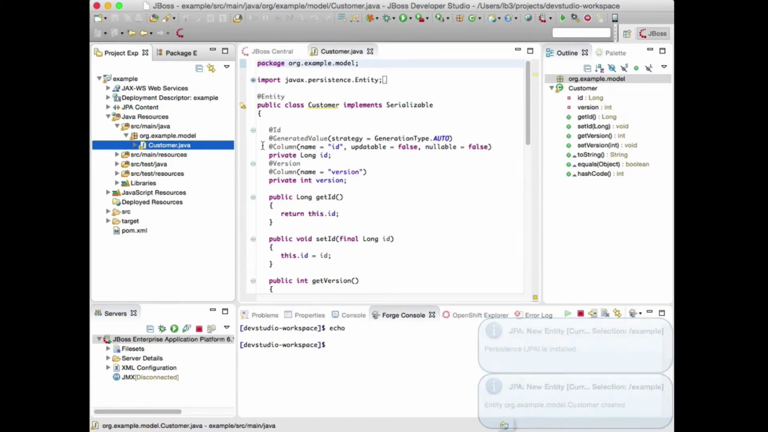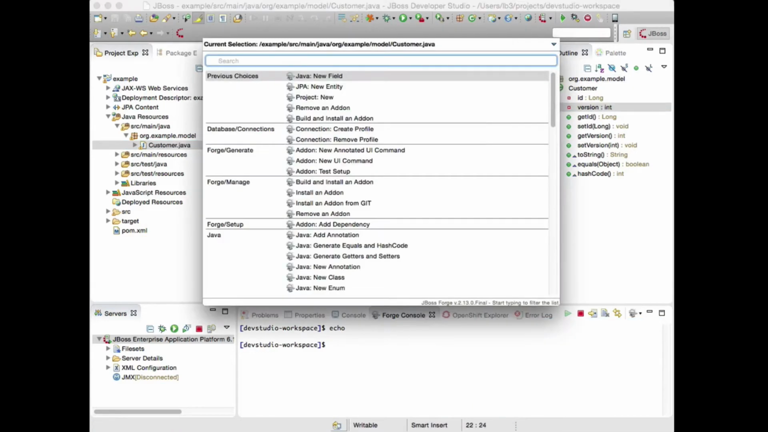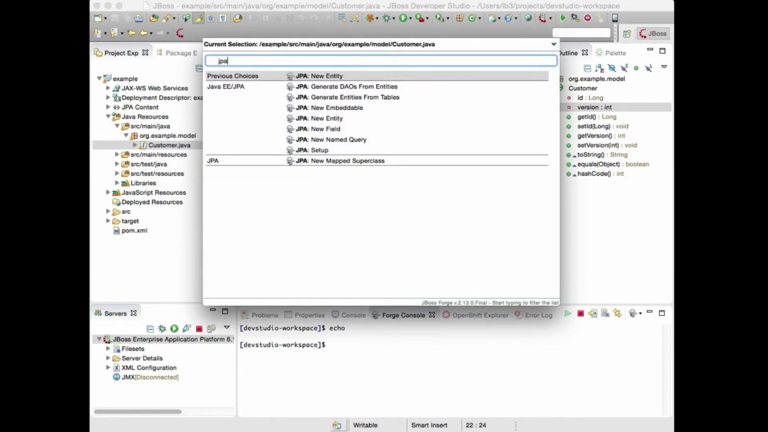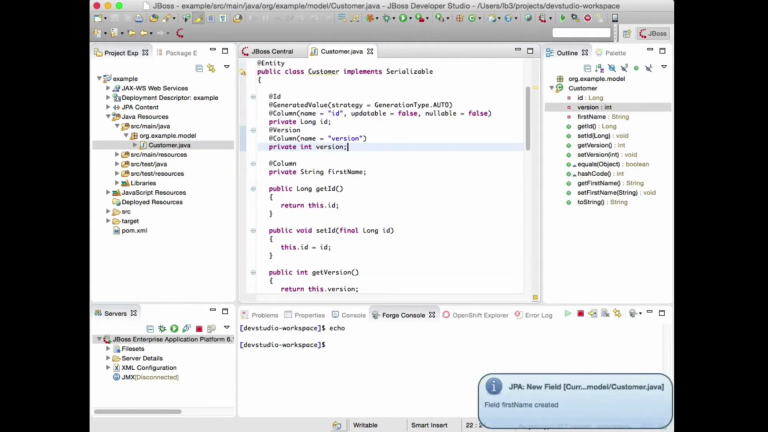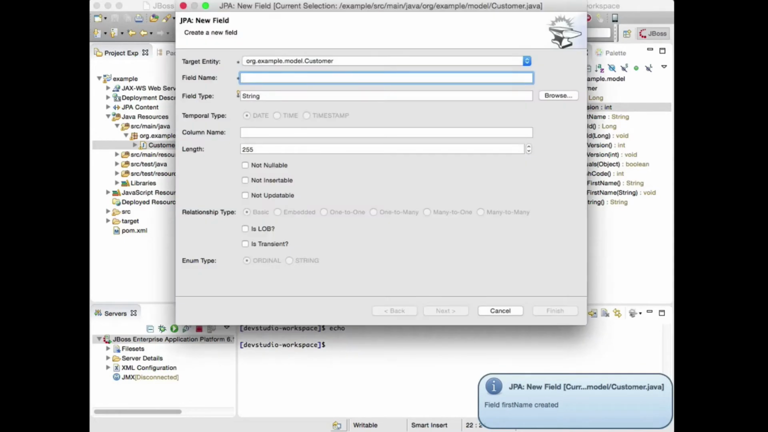In order to add JPA fields, we'll use the JPA new field command. This command allows you to choose the target type as well as some specific JPA column configuration, but the only required field is the field name. Our customer will have a first name, and if we rerun this command, we can also specify last name.